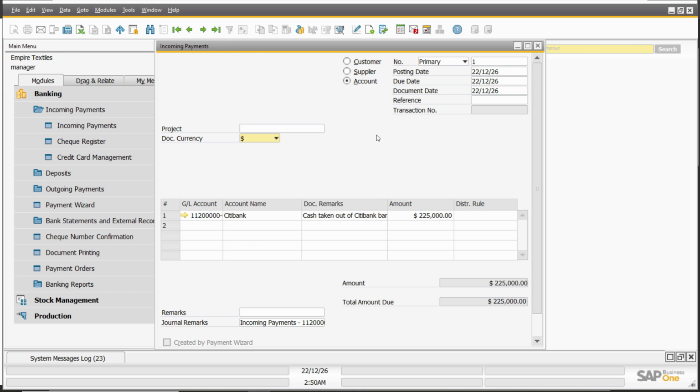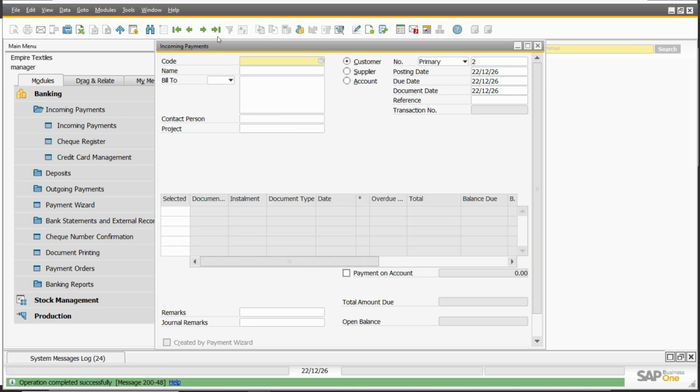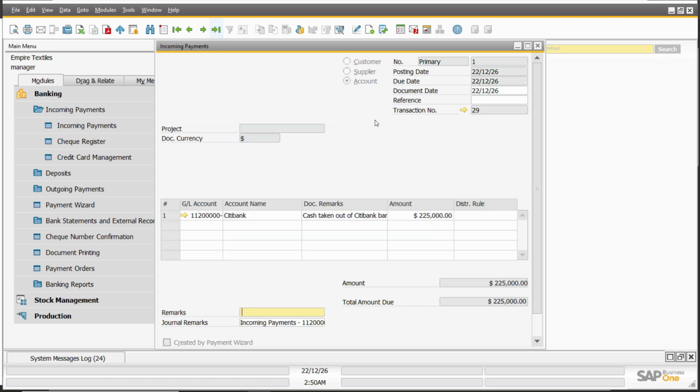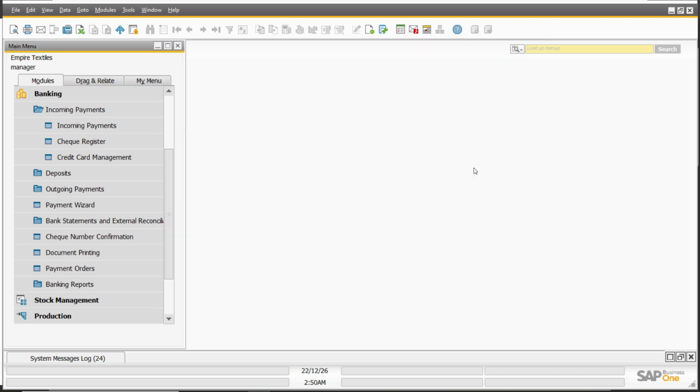Close out of here and let's save it. Hit enter, click add. If you want to check the last record, go to the last record from here, right click, and click on journal entry. And this is the final entry now. And that's how you transfer the funds between accounts in SAP. Just try this by yourself and I will see you in the next one.